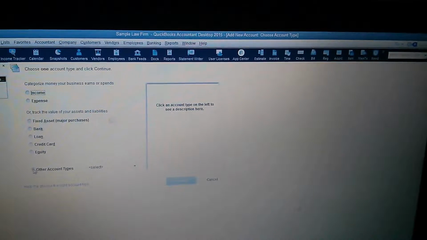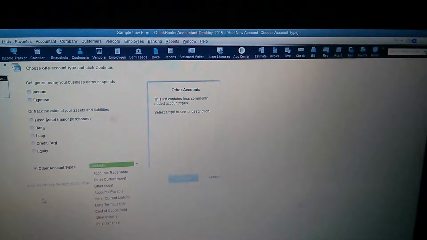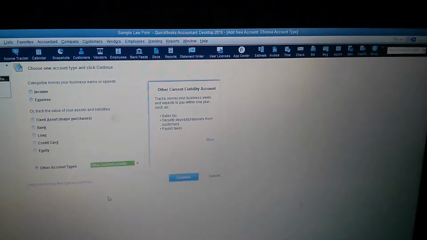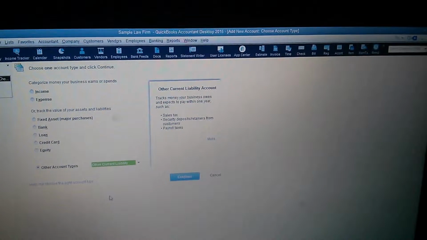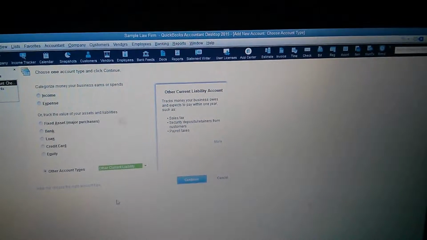There are also other account types listed. These are accounts receivable, other current assets, other assets, accounts payable, other current liabilities, long-term liability, cost of goods sold, other income, and other expense. I would like to talk to you about other current liability. Other current liability, in this case, would be a client's retainer. To set up the client retainer account, select Other Current Liability and press Continue.